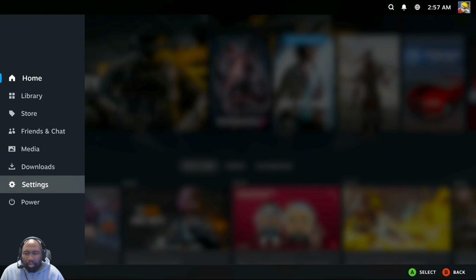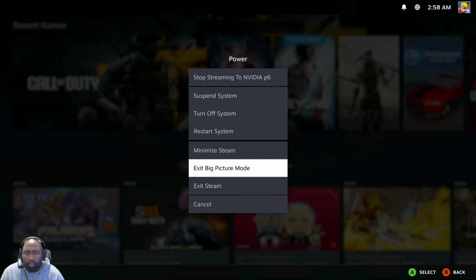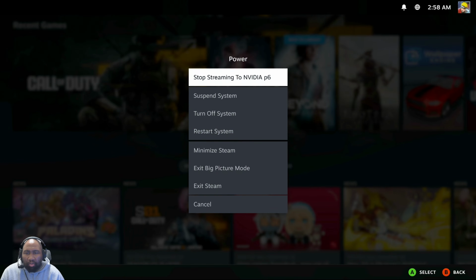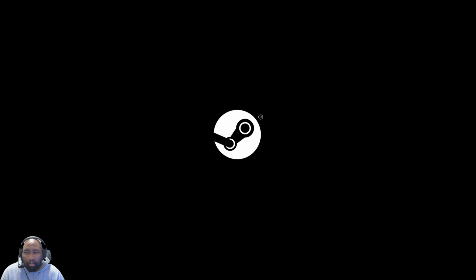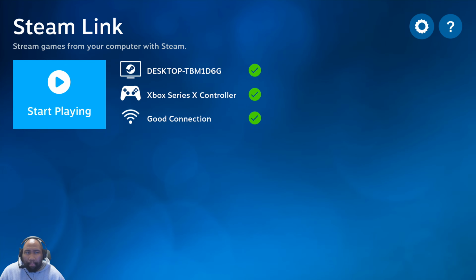And how you stop streaming is you go to power in the settings, and it's going to say stop streaming to NVIDIA P6. Click on that. It backs out of it. All right. And I can do this. And then there's Steam Link. Pretty straightforward. I have all green check marks. It automatically detects my Xbox Series S controller. Found my PC up top.